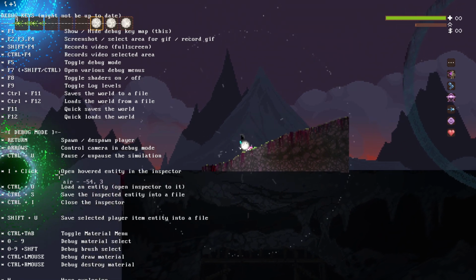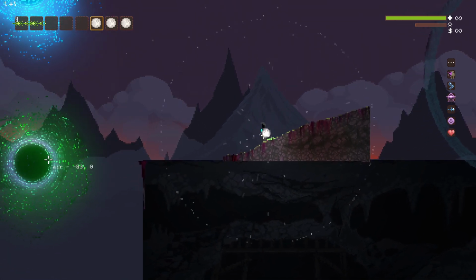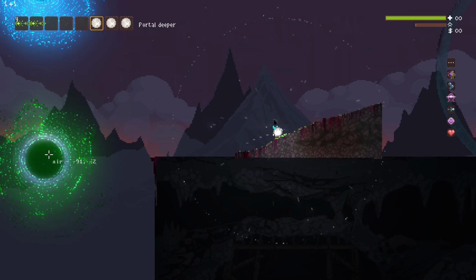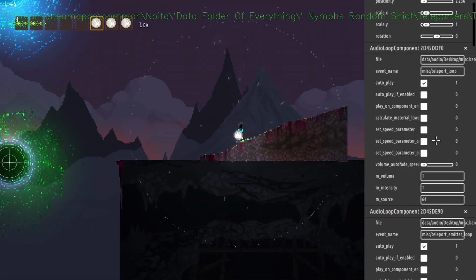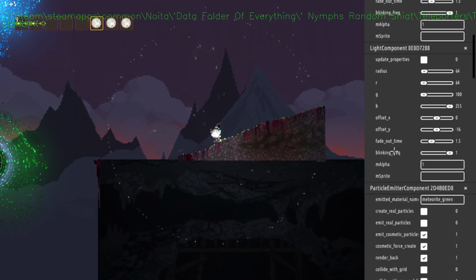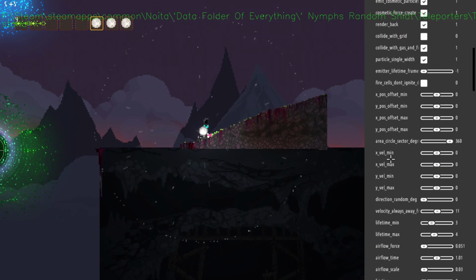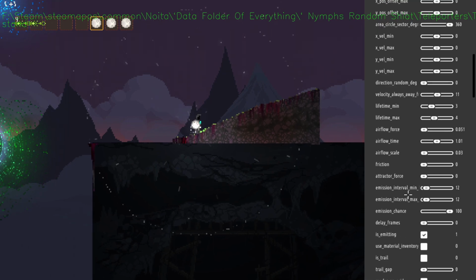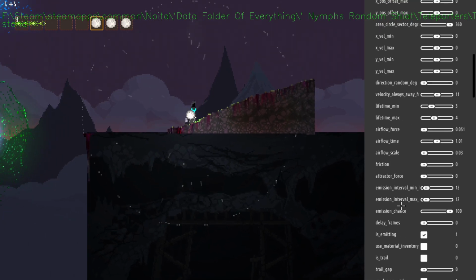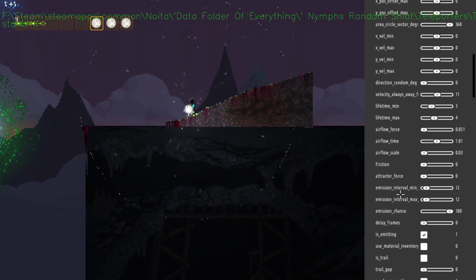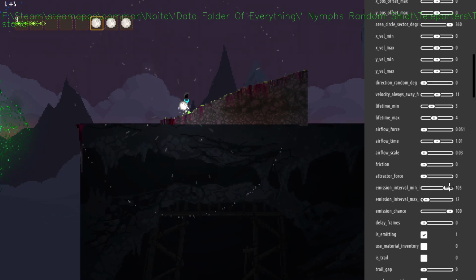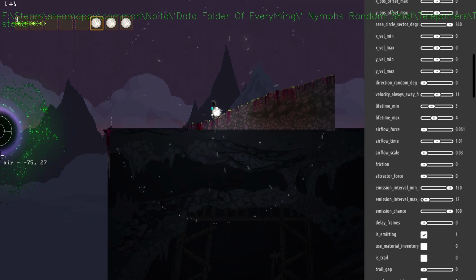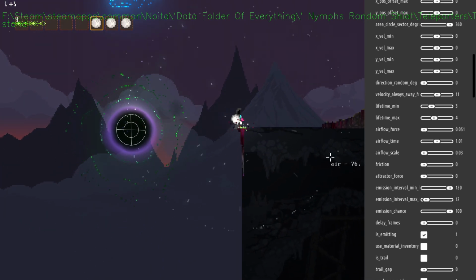And then let's say we select this portal over here. So we'll select this one, Control I, click. And then I hit tab to get rid of that. And this one, the fun part to mess with is probably down here, the emission chance and interval. So if you change this to higher, it's going to spawn less frequently.